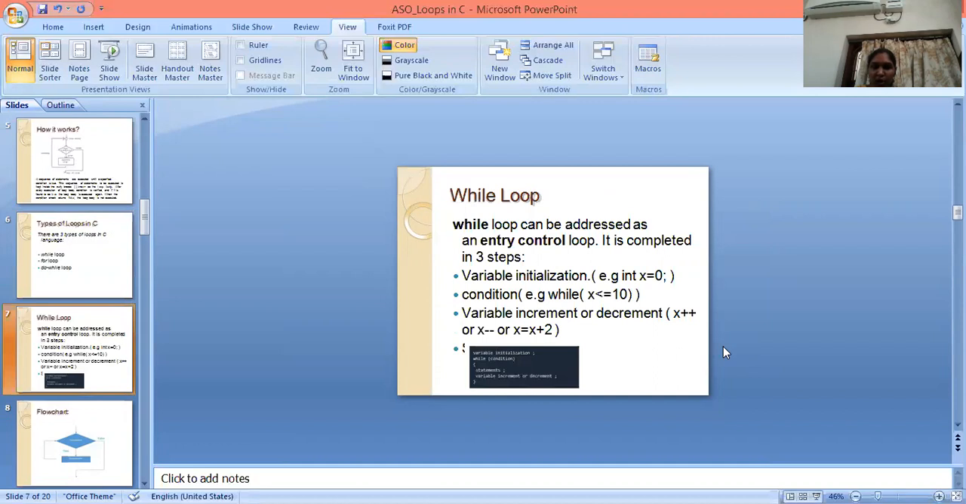First one is the while loop. A while loop can be addressed as an entry control loop. It is completed in 3 steps. First one is variable initialization. Second one is condition. Third one is variable increment or decrement. These are the 3 steps followed in a while loop.